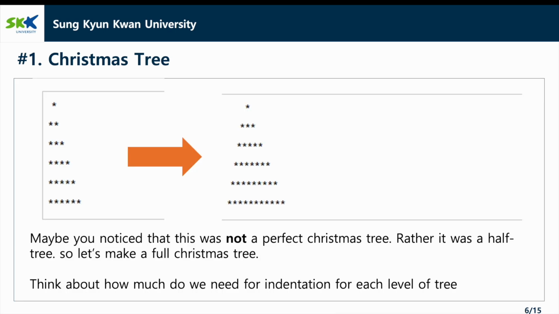Maybe you noticed that this was not a perfect Christmas tree. Rather, it was a half tree. So, let's make a full Christmas tree. Compared to before, it's a little difficult this time. First of all, you need empty space to make the shape of the tree. Think about how much indentation we need for each level of the tree.